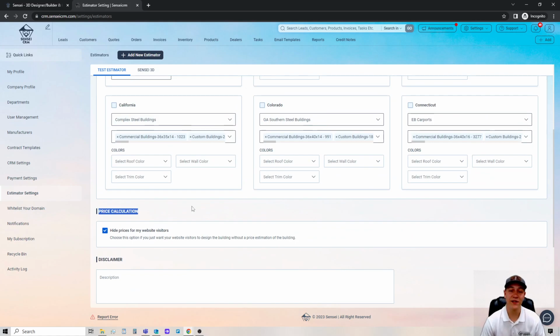Guys, that's it. That's how easy it is to be able to choose between showing pricing or not showing pricing on your configurator.